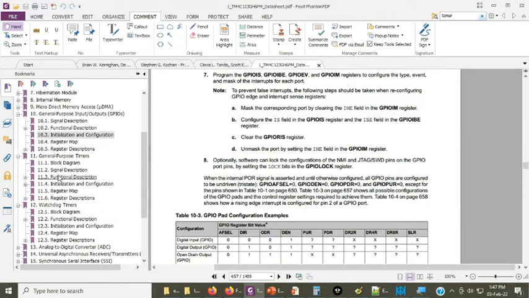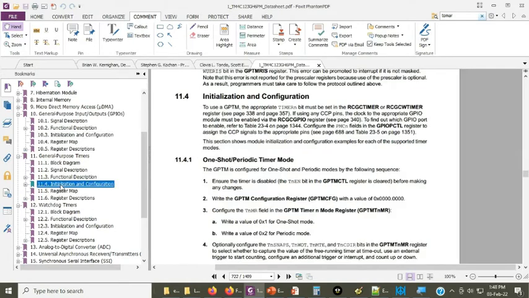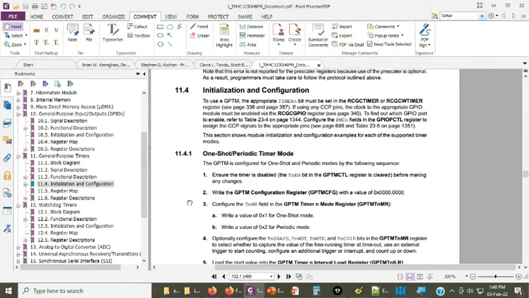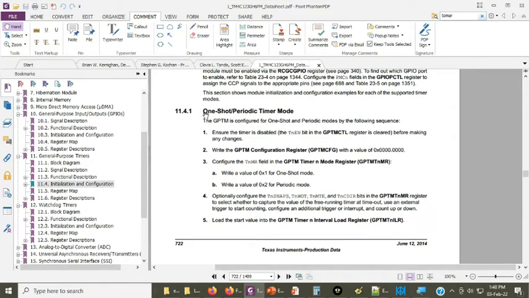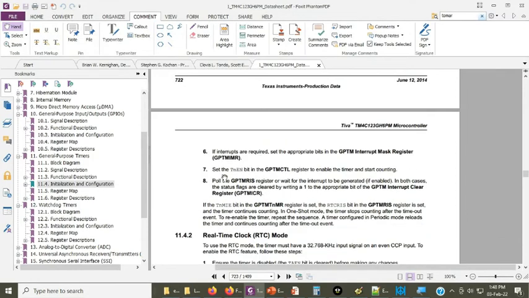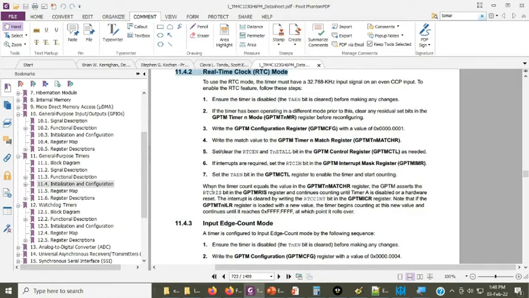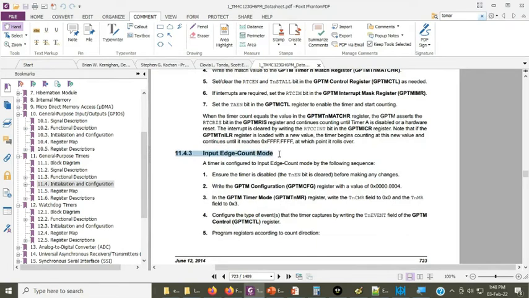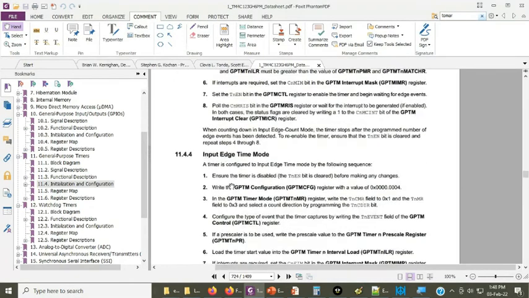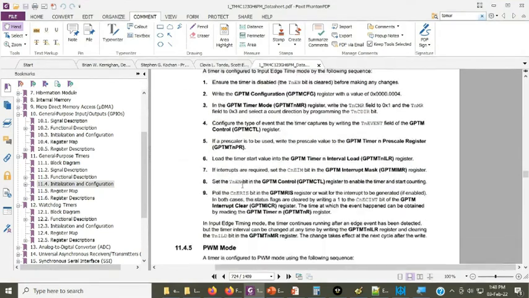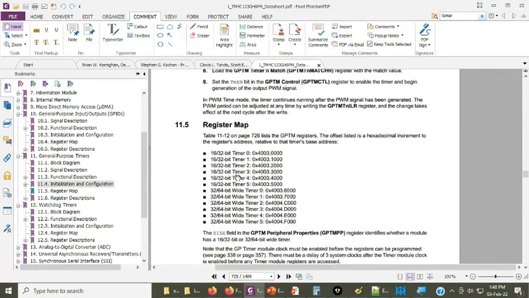Similarly, if you are interested in the timer, go to this particular section, initialization, and then you can check what are the steps to be followed. For example, if you want to push the timer into one-shot timer mode, this is one mode. 11.4.1, go down, it takes 8 steps. Otherwise, if you want to go for real-time clock mode, 11.4.2, similar 7 steps. Input edge count mode, input edge time mode, PWM mode, and so on.